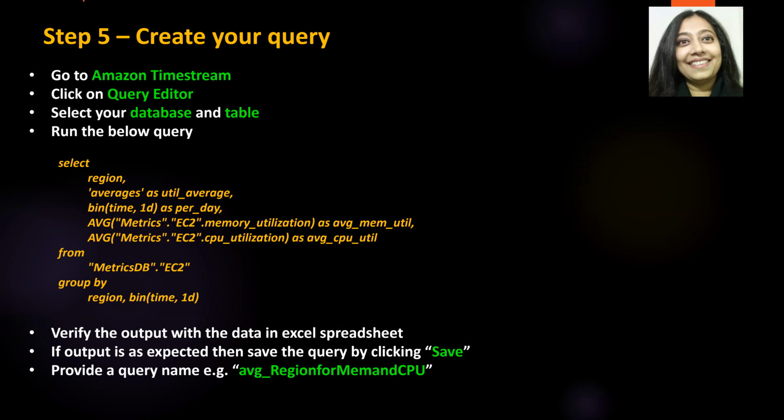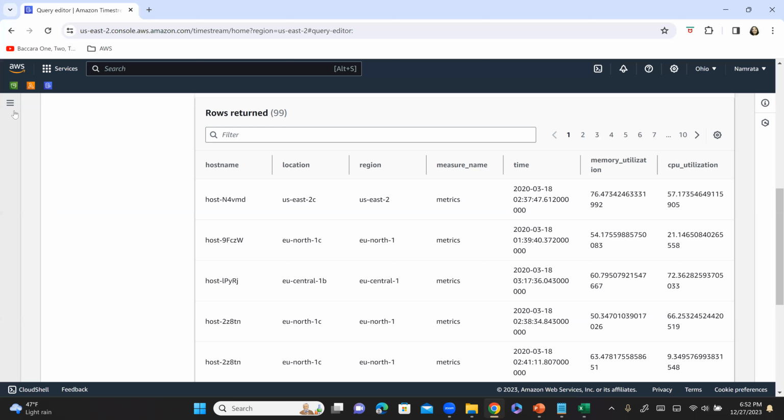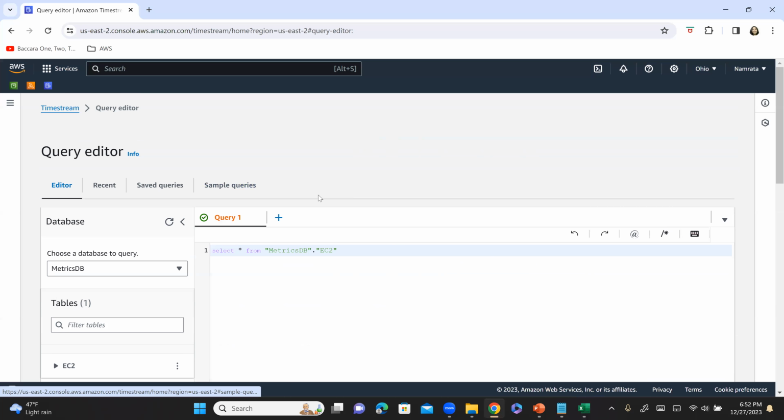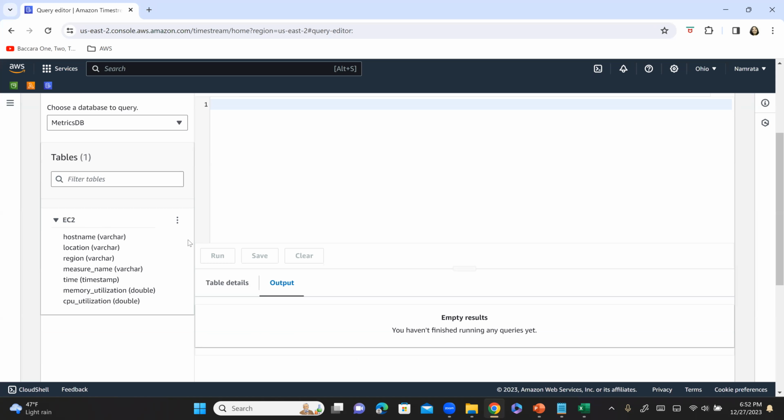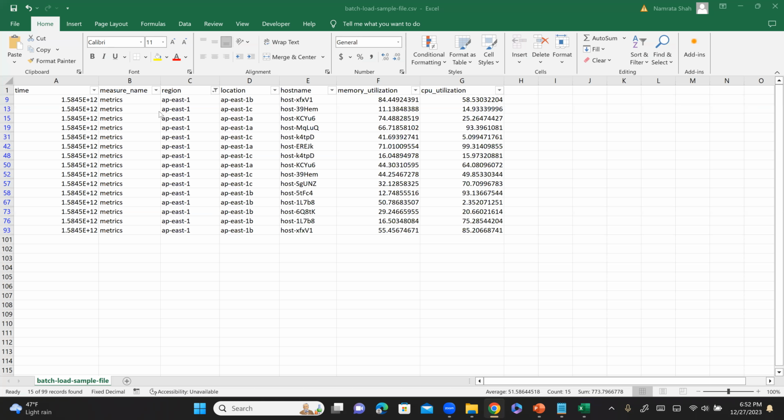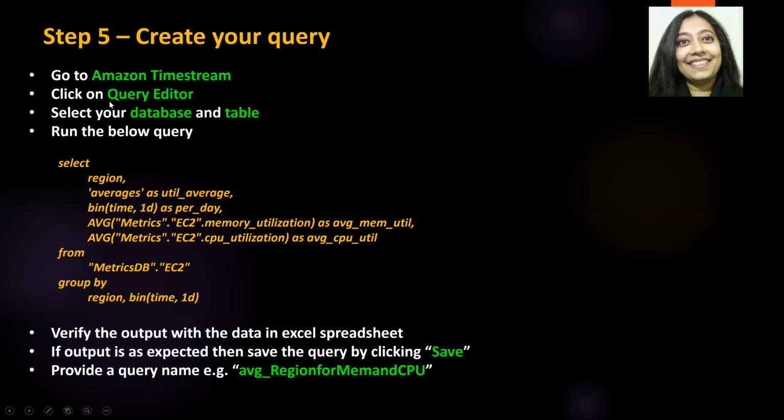Step 5. Now let us create our scheduled query, right? So we'll go to Amazon Timestream and we are already over here. So I'm going to clear this information. We have chosen our database as MatrixDB. We have a table over here as EC2. And so we have completed these 3 steps. Now this is a select query. Now I'm going to type this query out and I encourage you to also type it out.